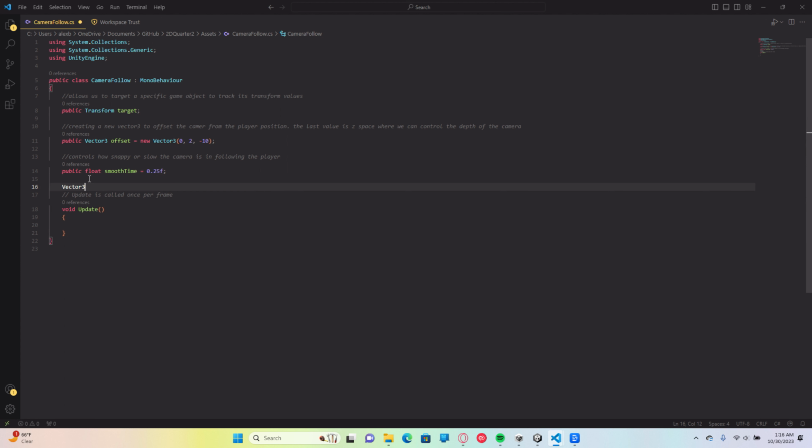Okay, and lastly, we're going to make a Vector3 called currentVelocity. This is a local variable, meaning that it is a variable specifically for this particular game object, which is our camera. We are simply storing the current velocity of the camera because we are going to reference this at a later point in our script.